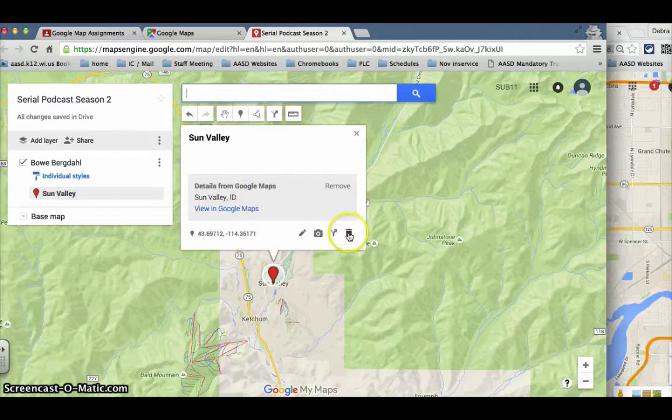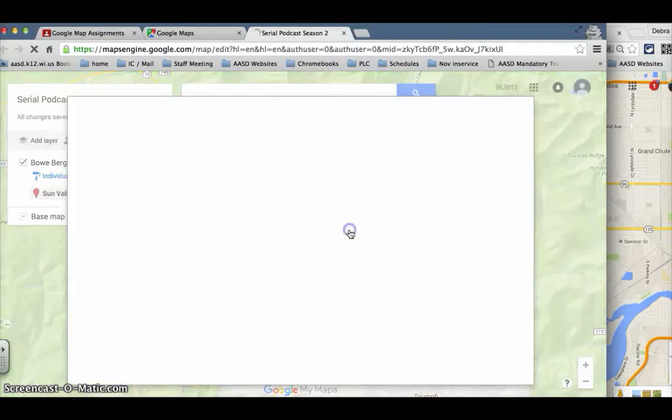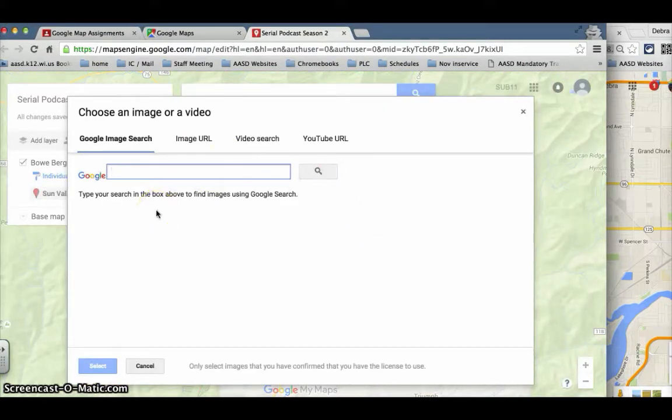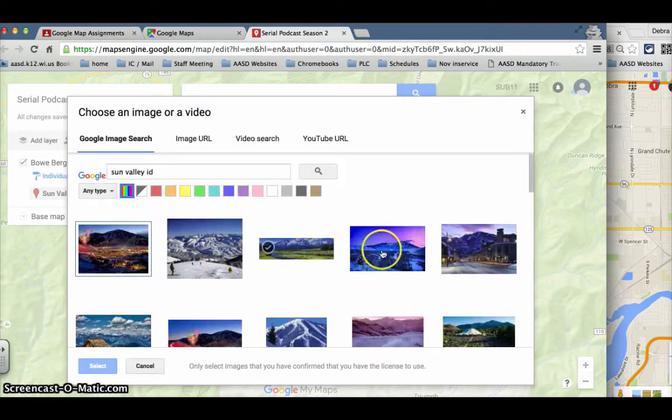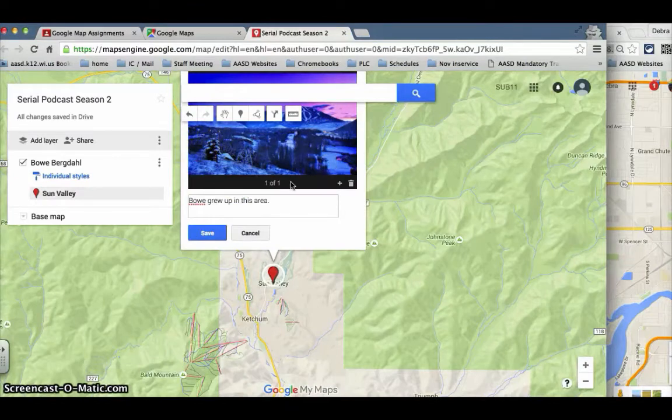Now from here I can also do a couple other things. I can write a little description here, or I can remove that description. The other thing I can do is add a picture. So I could do a Google search here for something in Sun Valley, Idaho, and I could find a picture and include it in my presentation.